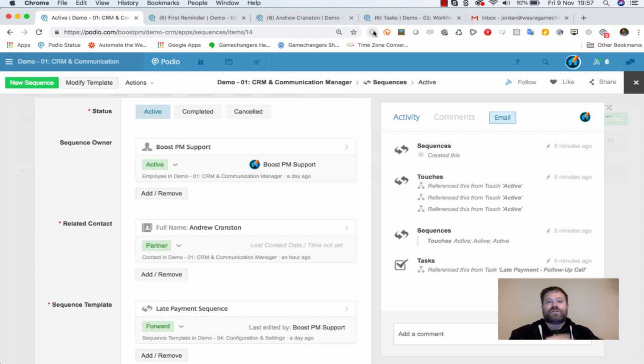And I hope you can see how a sequence like this can automate a tremendous amount of your communication and can make sure that you never drop a task again. So until next time, see you later.